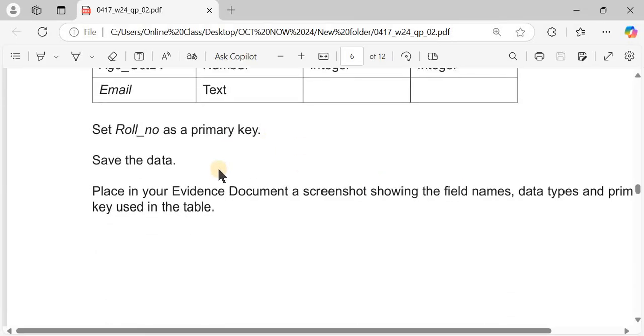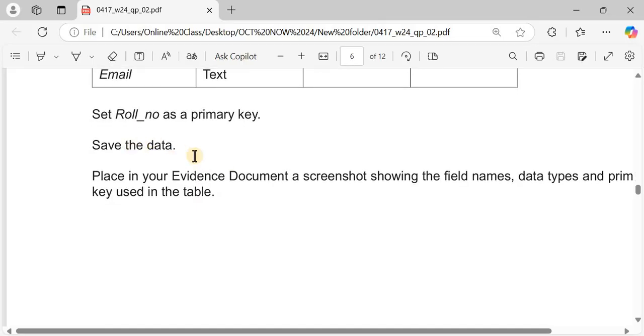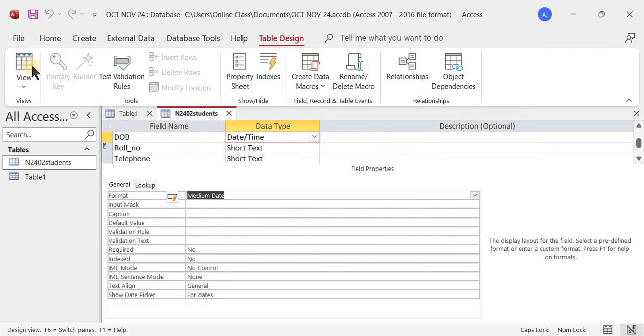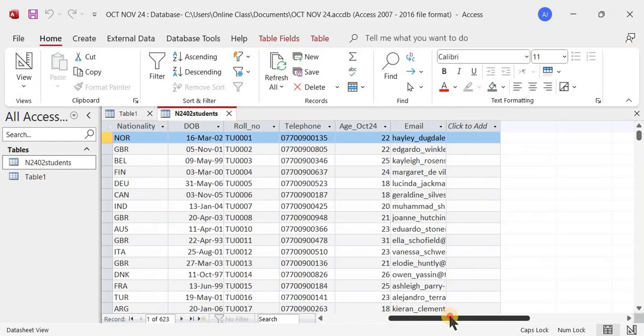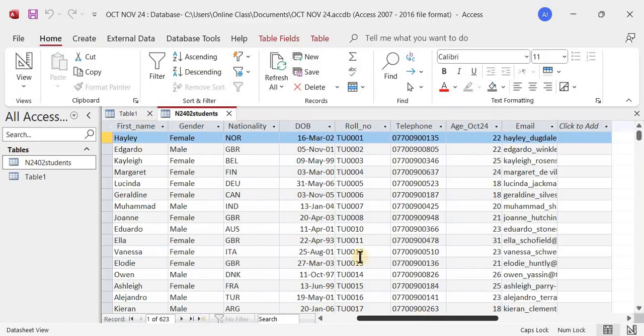Okay, just before we move on, we haven't done that, save the data. Let's save it. Let's check back. Okay, let's ensure the date. Yes, the date is ensured. The phone numbers are fully displayed.